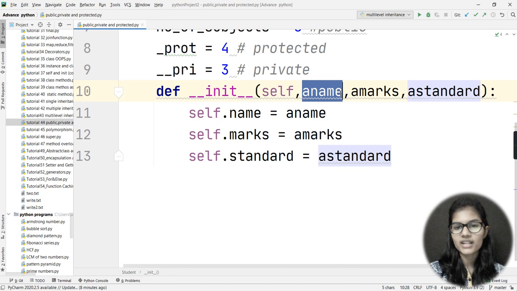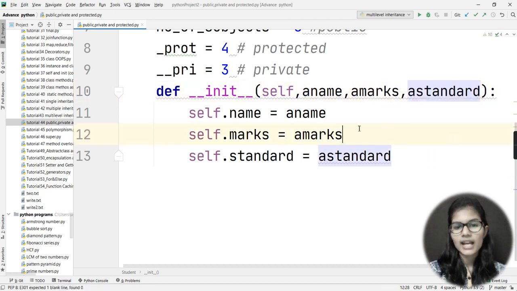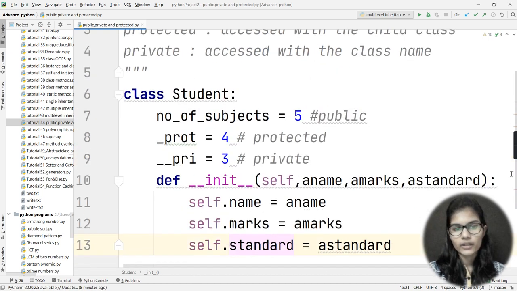So the parameters which I had passed inside the function are a_name, a_marks, and a_standard. Okay. And these three are basically referring to the name, marks, and standard which will be making the object and storing inside them. That I have just done till now. So this is all.